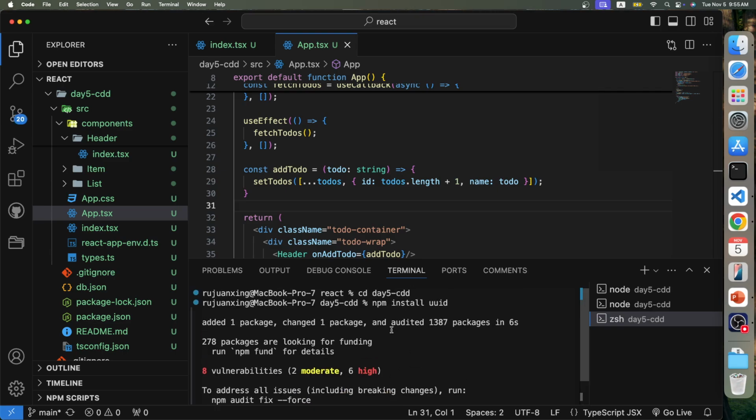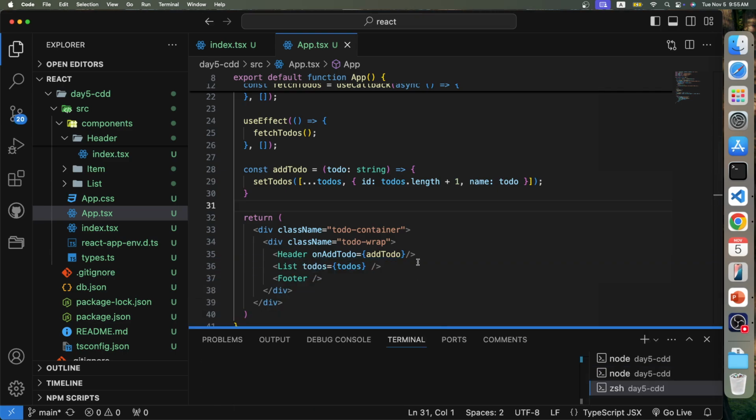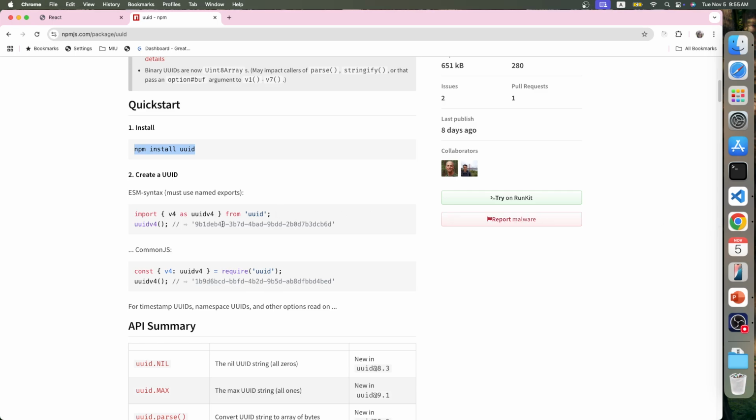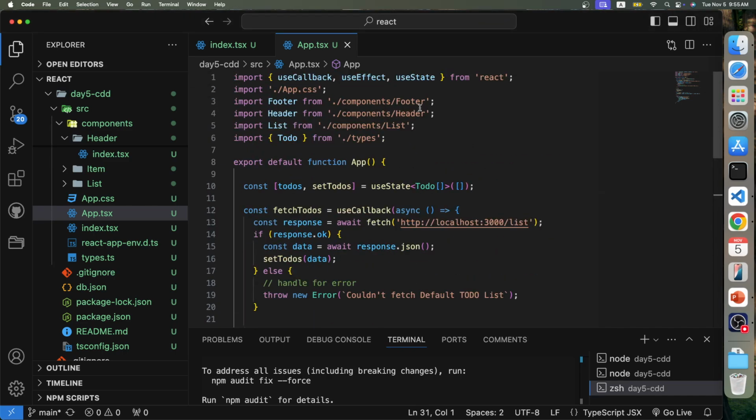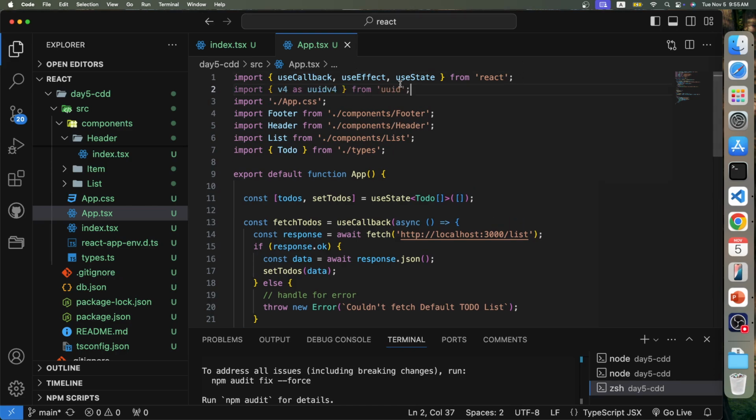Okay, we have UUID already. So here we can follow the instruction and import this from UUID. I'm going to import it here, and put it at the last.